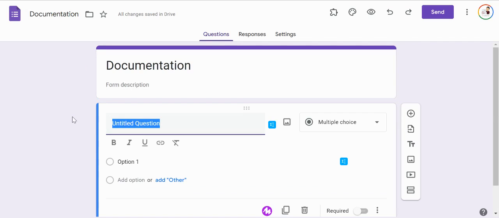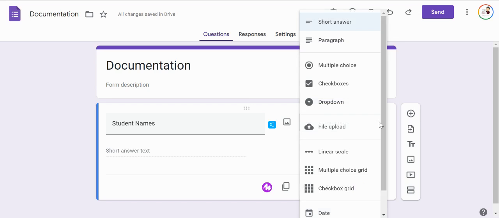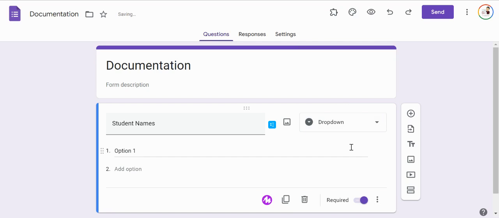So the first thing we want to do is probably get the student names. We're going to make this a required question. So that way we actually know who we're documenting about. And with student names, because we are going to have a whole list of different names, we are going to make this a drop down. That way we can just choose from a simple list.